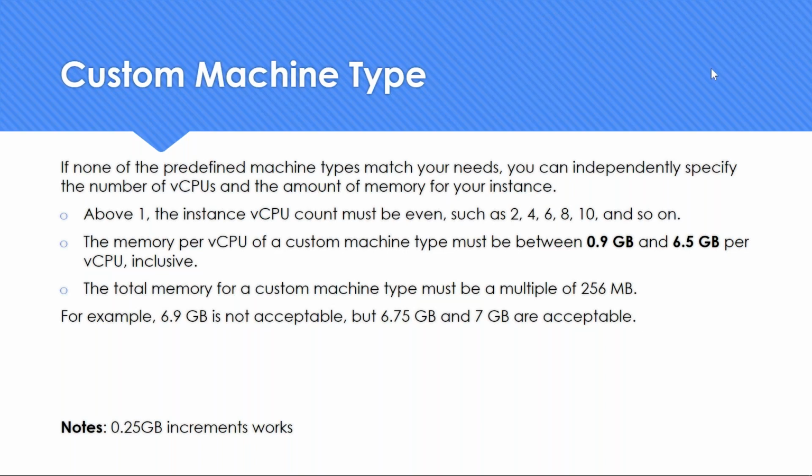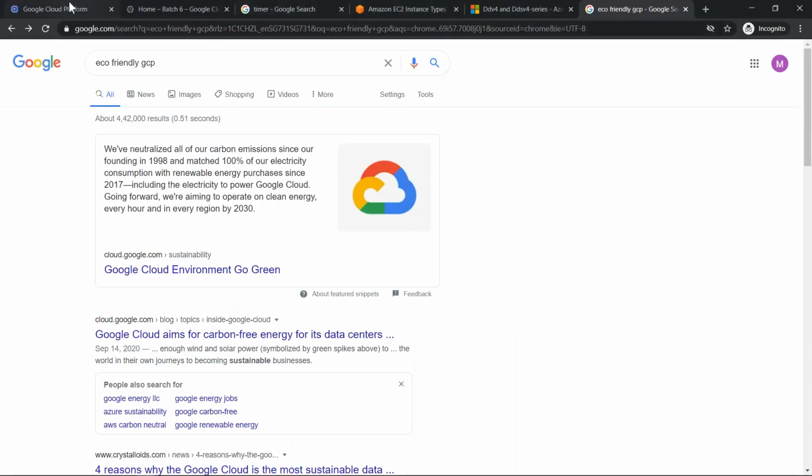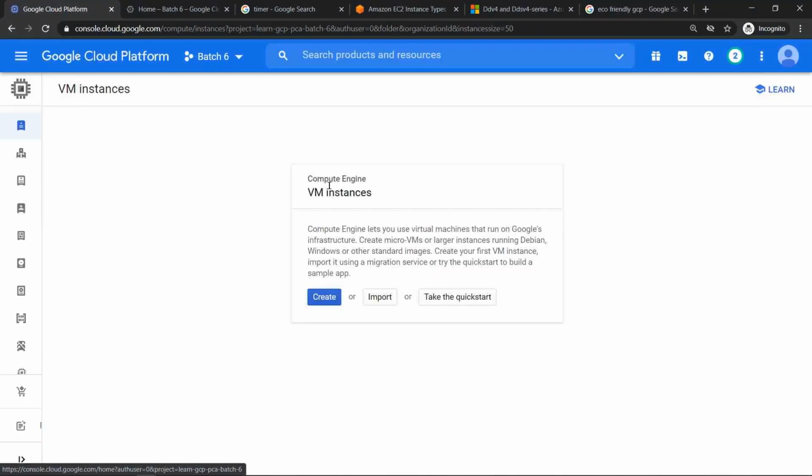Limitations are still there, like Kumar asked. An odd number of vCPUs is not possible in GCP also. For example, if I just show you that, it's going to throw an error.